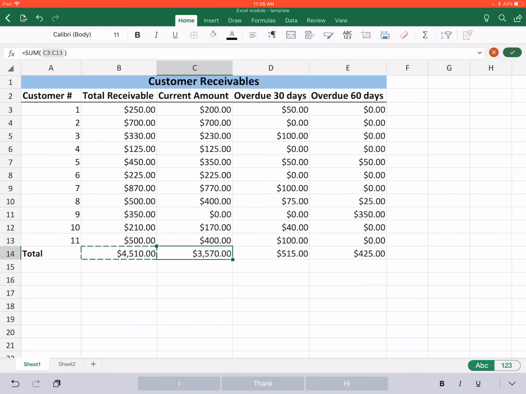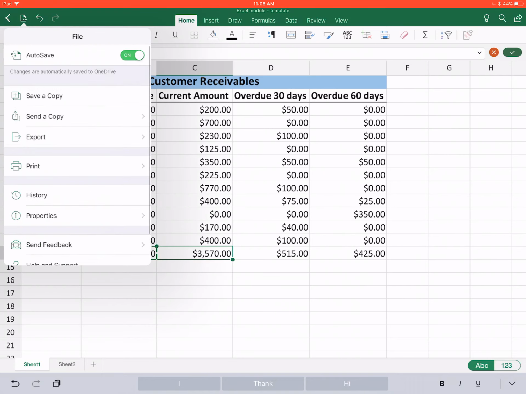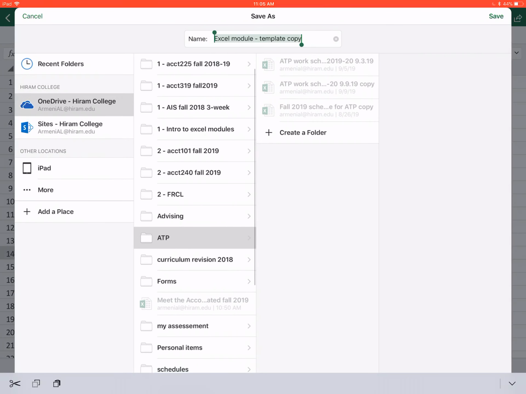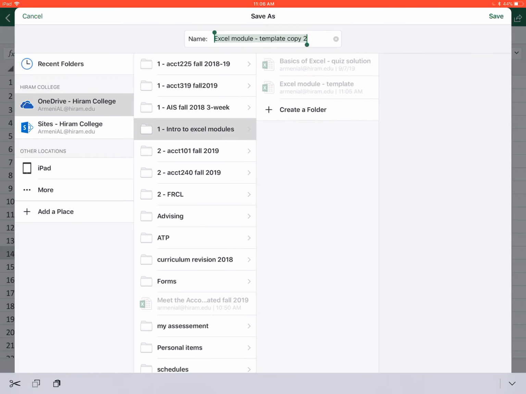The last thing that I'm going to do is save a copy of this. I want to save a copy as an updated template. So I have the Excel module template, and I'm going to say copy to, simply because I want to make sure that I'm using the updated version as I go along with these videos. I also am going to select where I want to save it. I have a specific folder in my OneDrive where I'm saving all of these Excel module tables. I'm going to go ahead and save to that.